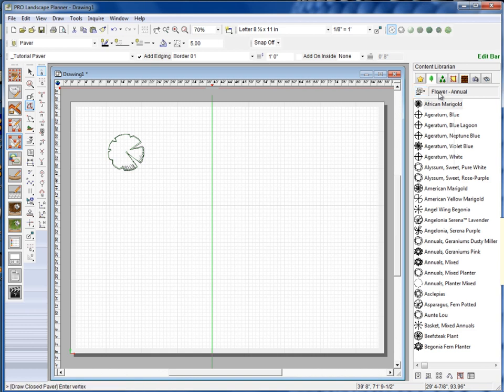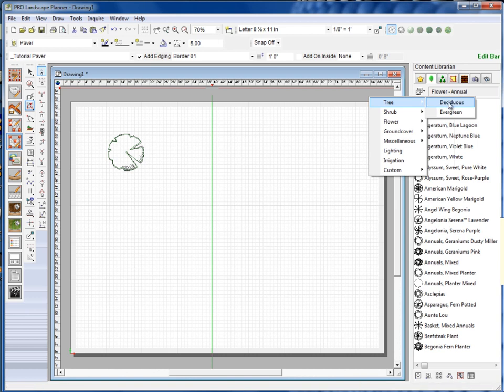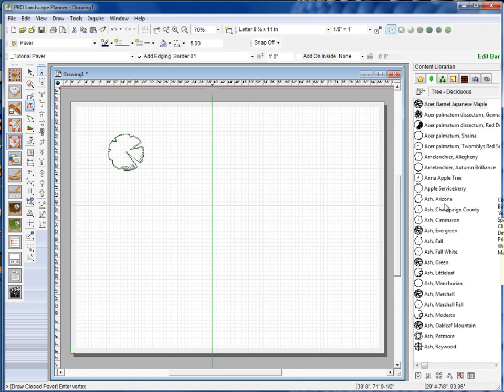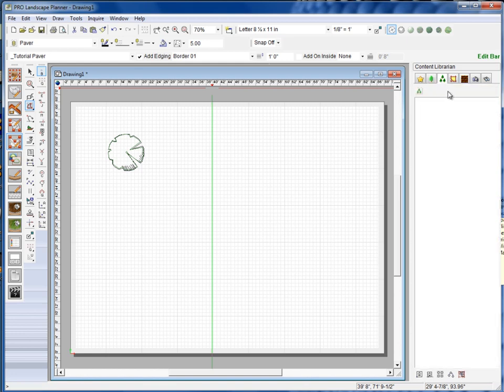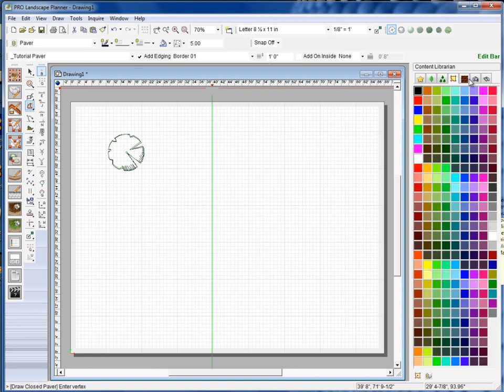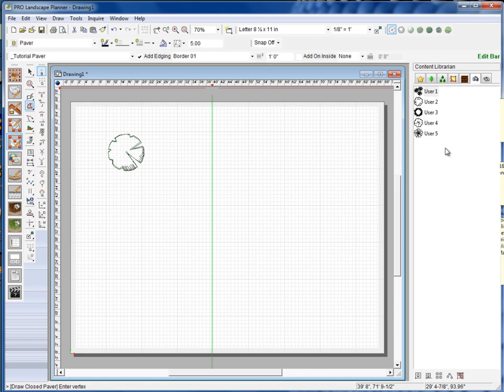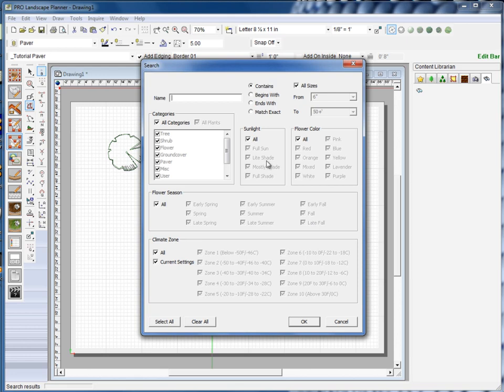If we want to change a symbol library, you'll see here that I have the Flower Annual Library currently selected. I'll just click on the selector here, and I'll go into the category and subcategory that I want, and you'll see that that loads the symbol library for tree deciduous. The next tab here is the Assemblies tab. We have a color palette here, another hatch palette here. We have our User tab here, which we can store custom symbols, and we have our Search tab here, which allows us to search for specific plants within our database.